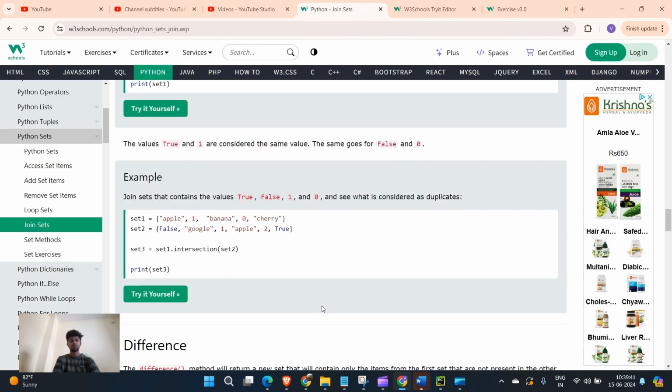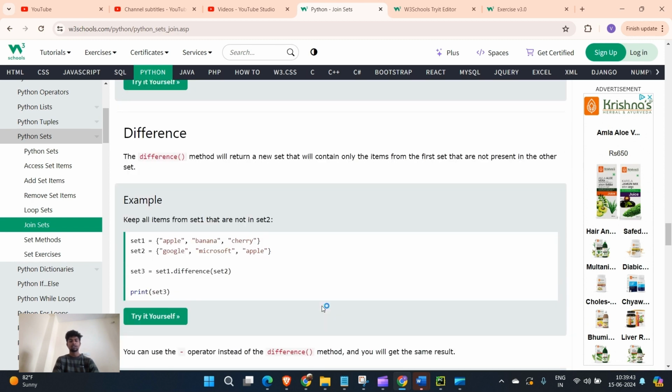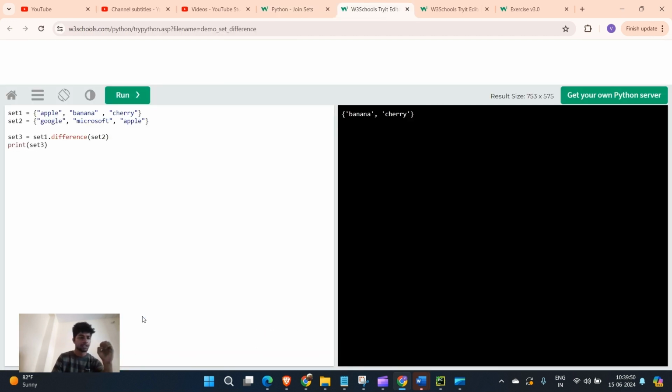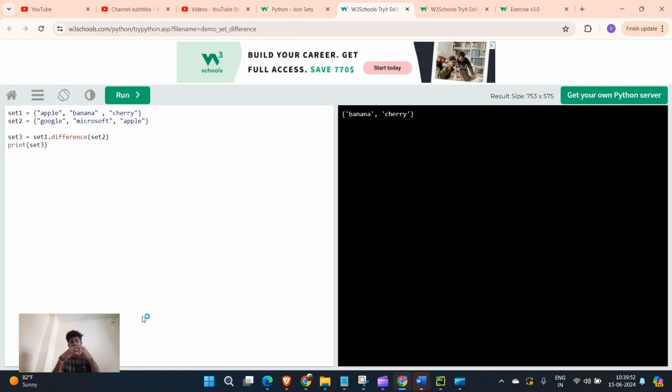Then true one, true false, you already know. Difference is something you have to remember. Okay, difference is like this: let's take two sets. This is set one, this is set two. Whatever common element there is will be removed, and you will get the first set's remaining elements. The second set you won't get.